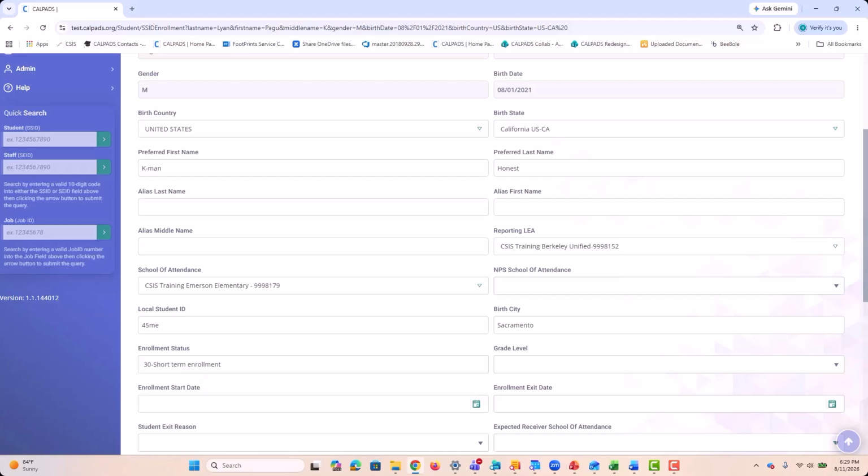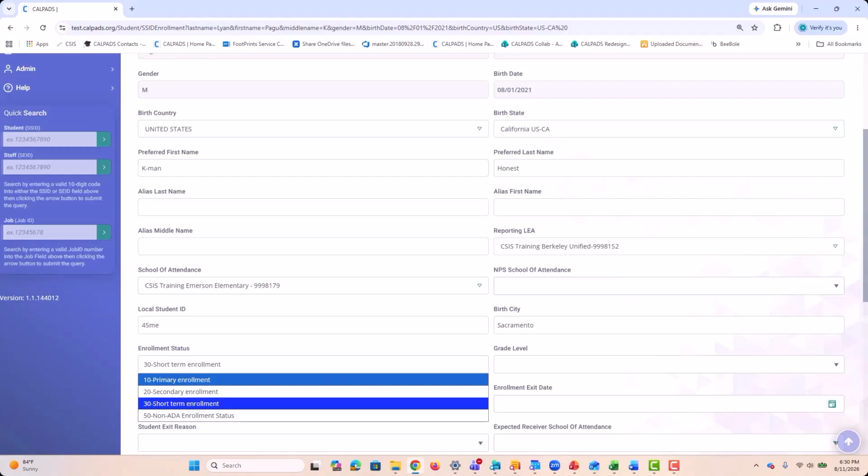Short-term enrollments are for educational option schools, typically associated with discipline, juvenile halls, country day schools, continuation schools. Those types of schools are allowed to use short-term enrollment, but only if the enrollment period is 30 days or less. Once it exceeds 30 days, it should be updated to a primary enrollment. A primary enrollment and a short-term enrollment can overlap. They can coexist as long as that short-term enrollment's not 30 days.